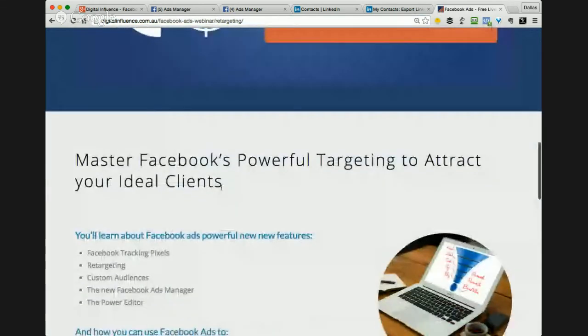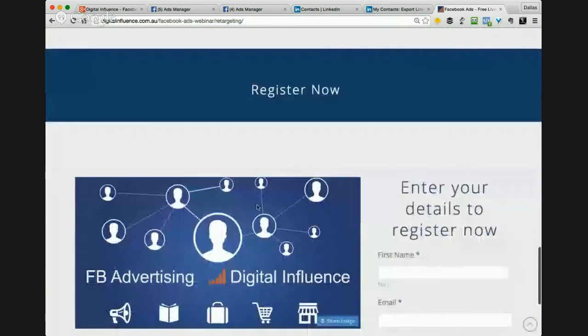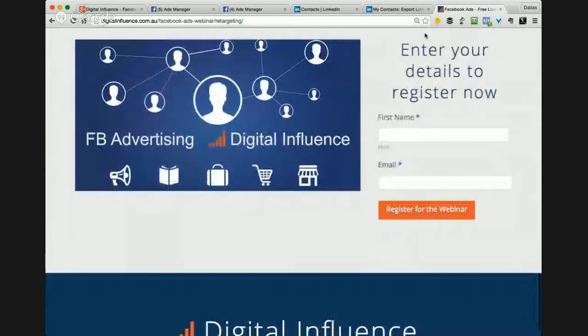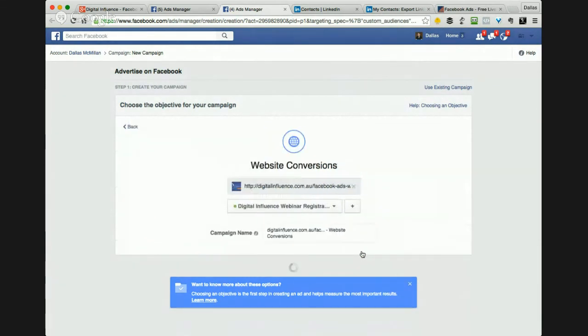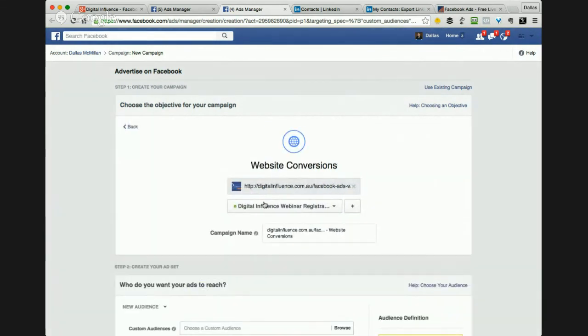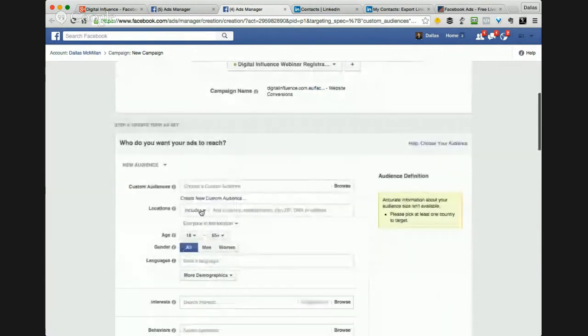Okay, so this is the landing page, and after people fill out their name and email, they get sent through to a thank you page, and on that thank you page is a tracking code, which I've just selected. So I'm combining the place where I'm sending them and also the goal that I want them to achieve, which is to register and download this tracking code. They get that tracking code after they fill out that form. They end up on a page where they get that tracking code. So then we can continue. Now we've created an ad and we're targeting this custom audience.